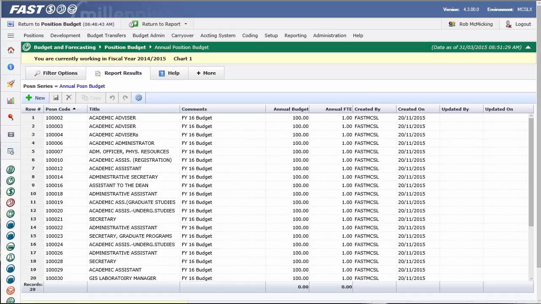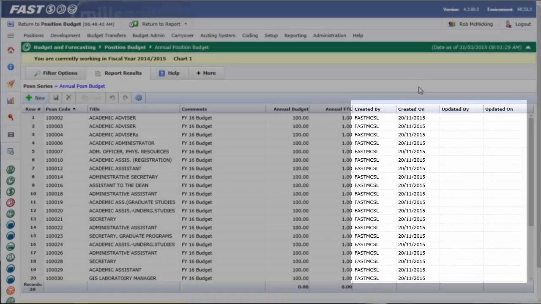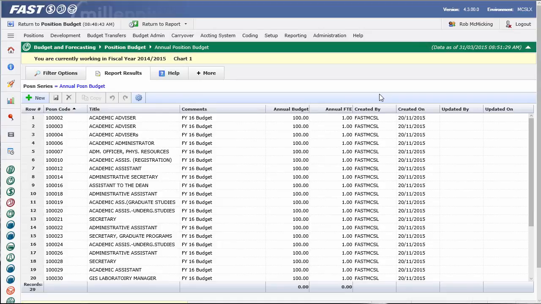You'll also notice these final 4 columns: created by, created on, updated by, and updated on. These fields, of course, were not in my Excel template because they're not fields that are populated. These are fields that the system is going to auto-populate based on the date the document was initially created and the dates subsequent to that there might be updates to this page.